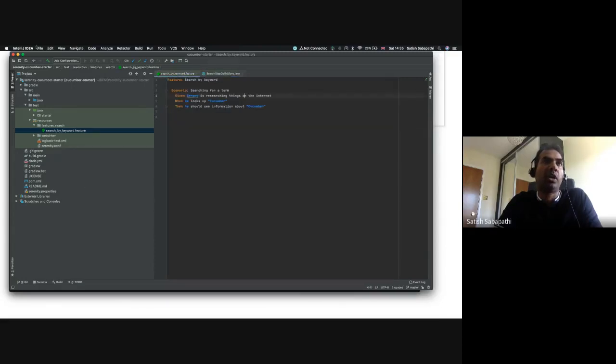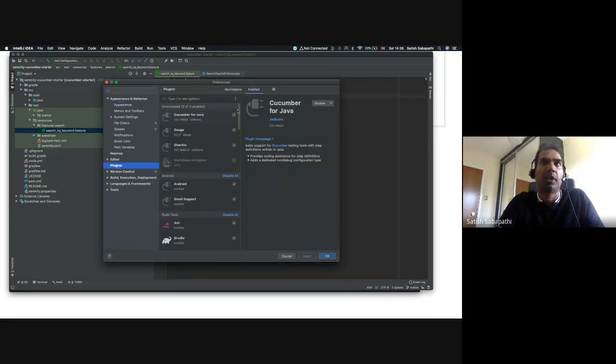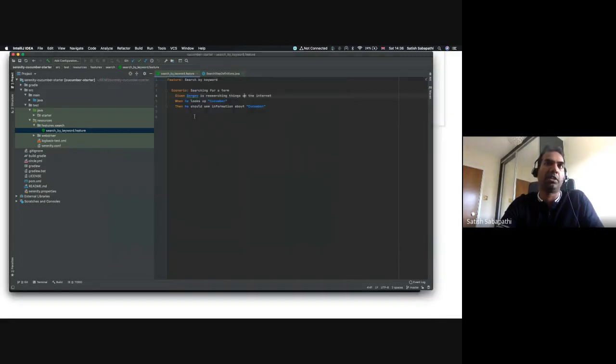So it's very important. You will just need to go to the IntelliJ preferences. For example, I clicked on it, and then you can see there is something called plugins here, and there's a lot of options available. There is something called Cucumber for Java. I have already installed it, so I don't need to reinstall it. But in your case, if it's not, ensure this is installed. Only then will you see it in a user-friendly way here.